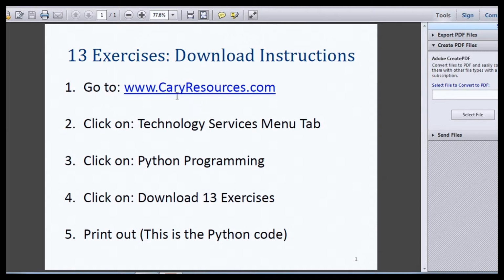But to get them, go to Carry Resources, my website, click on Technology Services, Python program, it's number 8, maybe halfway down. Then go to Download 13 Exercises. This is a zip file, okay? So you're going to open up and that will have all the text files. And again, I would suggest printing those out and following along. Of course, you can always stop the video if you need to do this on your own.